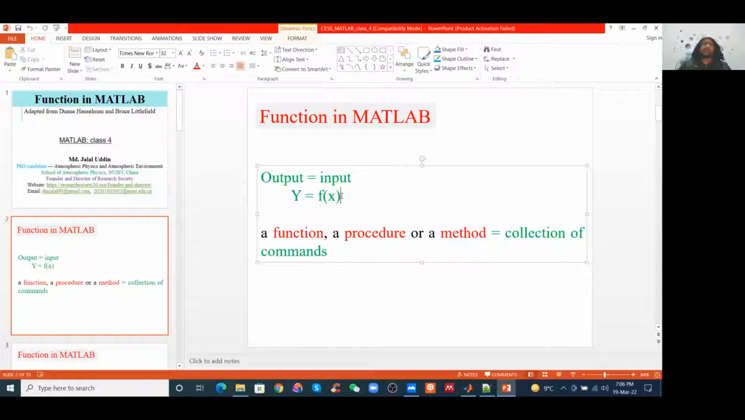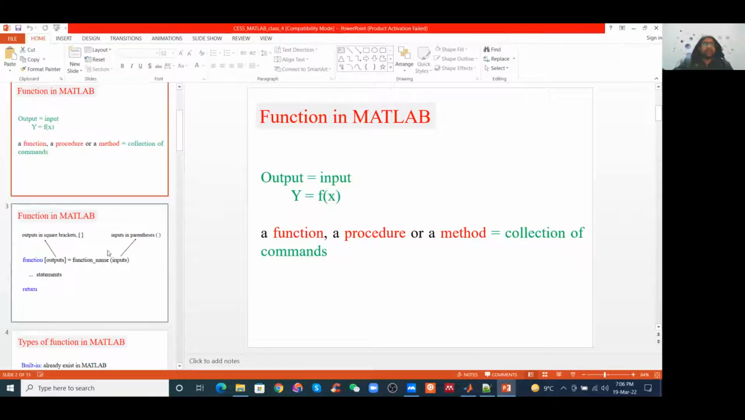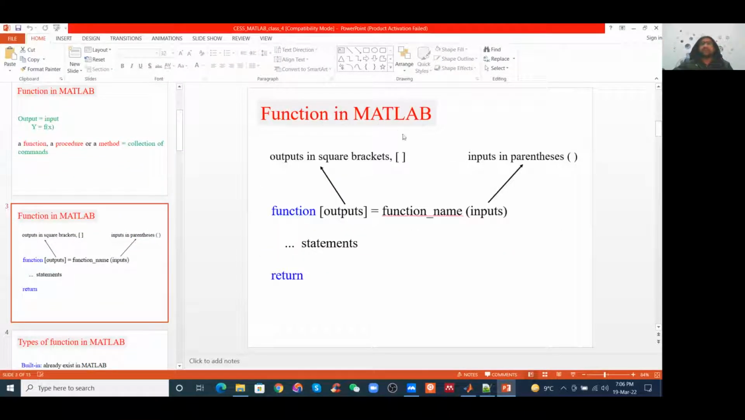A function is like a procedure or method, where we can use a collection of commands in MATLAB or any programming language. Okay, so in MATLAB we have a function and return. Return is optional, like Python. In a function, we can use the square brackets for outputs.